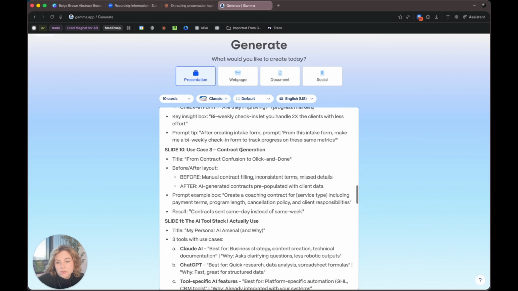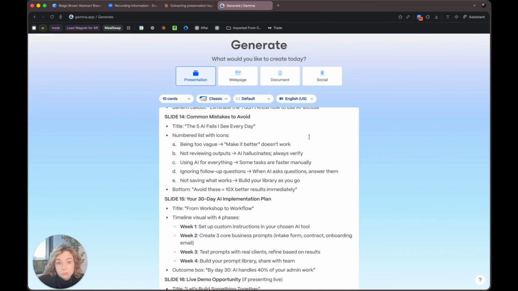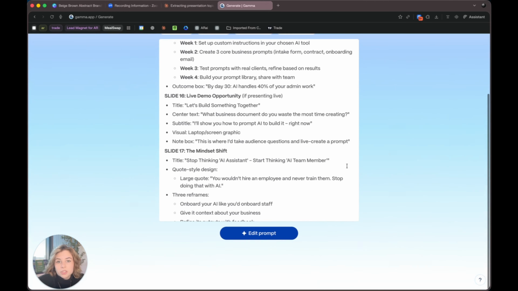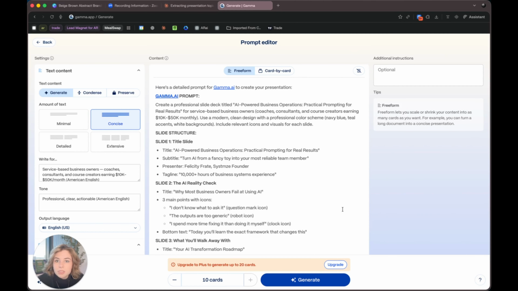This one's really long. Gamma can only go up to 10 cards unless you pay for Plus or Pro or Ultra. Crazy. But I'm just going to do 10 cards, even though it has more. It will figure it out and understand what I'm asking for it to do here. So we'll edit that prompt. I'm going to delete that. I'm going to do concise.